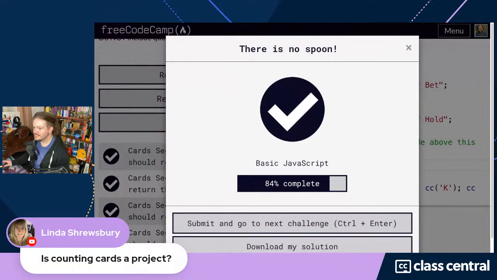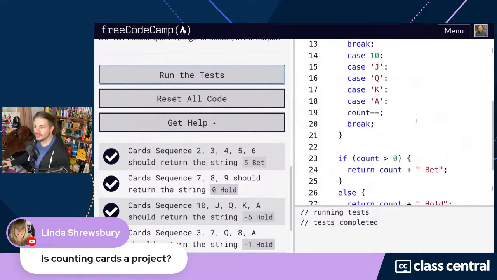What other questions do we got? Is counting cards a project? I guess technically it's a real life application of the concepts we've learned so far. I guess it is kind of a project.